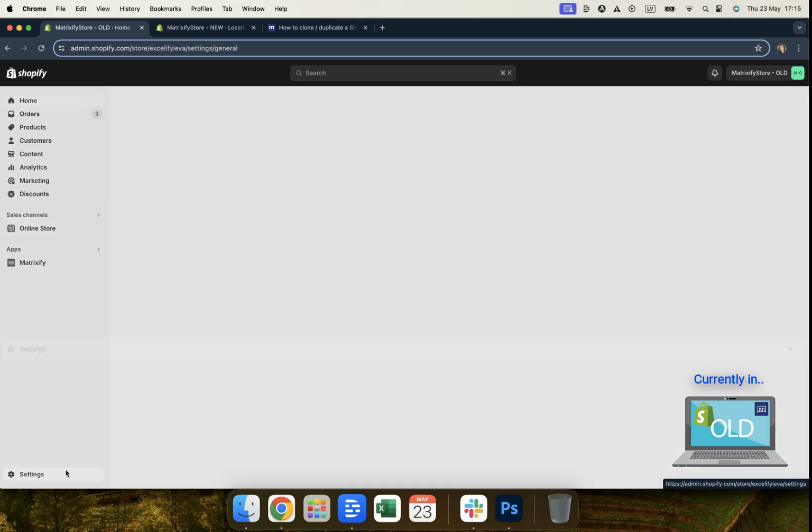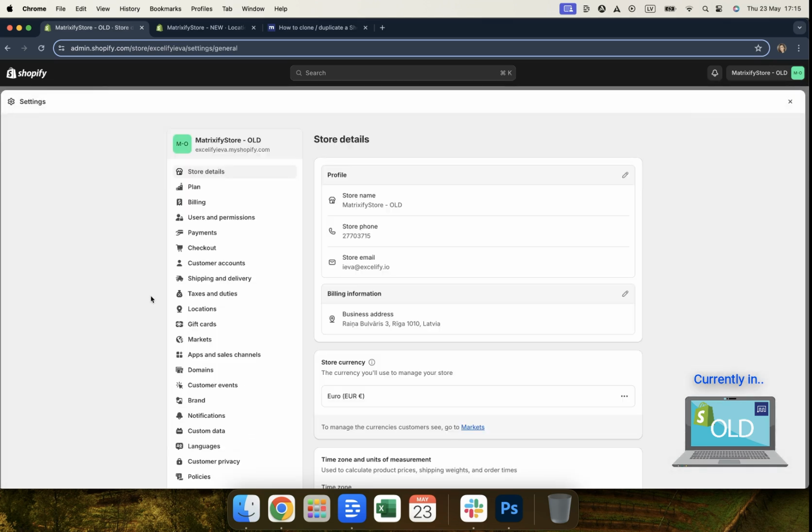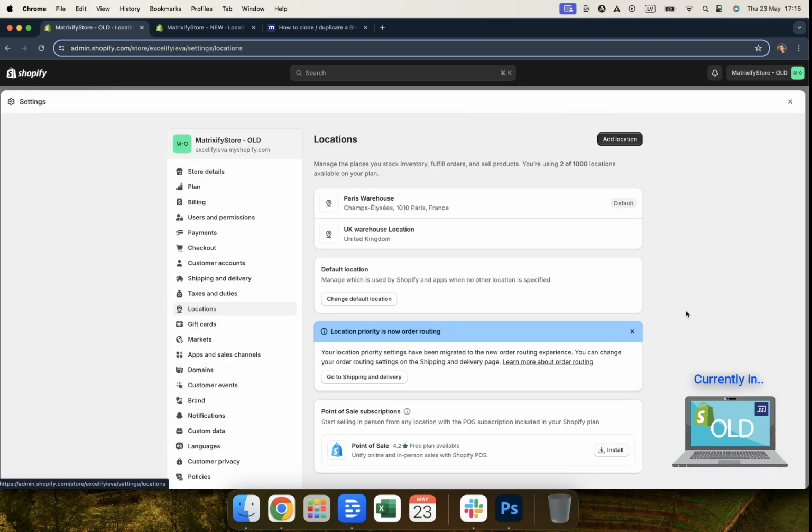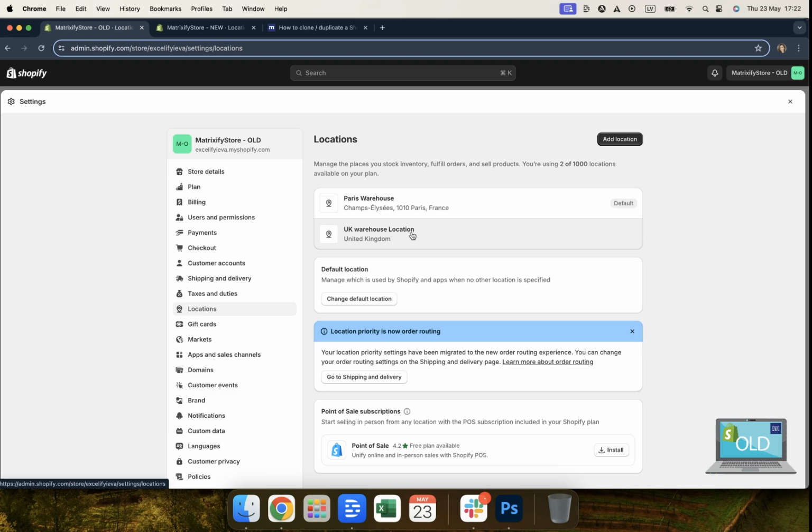and we need to head to the settings in the old store and click on locations. So here we can see that our old store has two locations, and the locations would be Paris warehouse and UK warehouse location. These are the locations that should be in the new store as well.